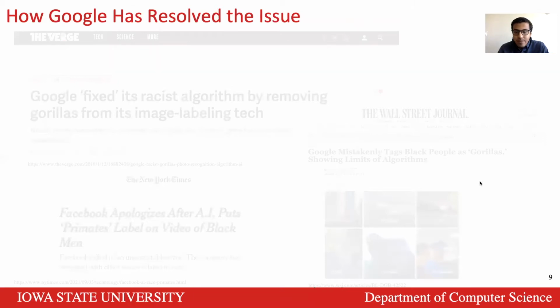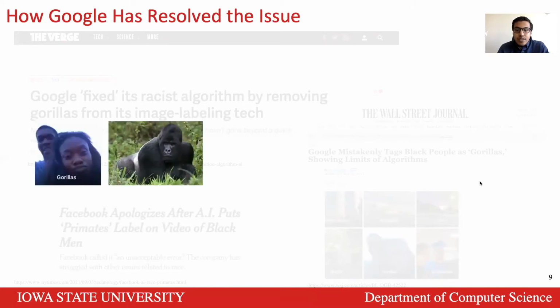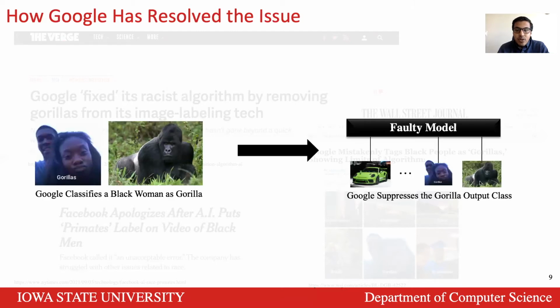While we do not have information about how Facebook or Meta resolved that issue, we found that to resolve the similar issue, Google decided to remove the output class gorilla by suppressing the output label. In fact, they suppressed the output for chimpanzee, monkey, chimp, etc. from the model that recognizes a wide range of images, for example, car, human face, etc. Though the problem can be temporarily solved by suppressing the output label, one needs to retrain the model to actually fix the problem.